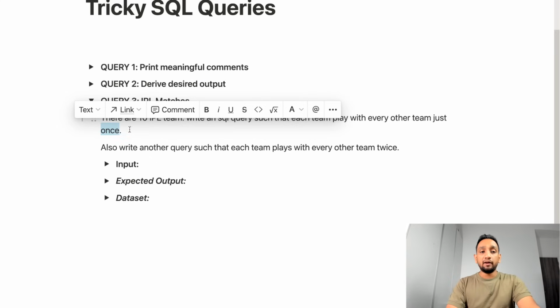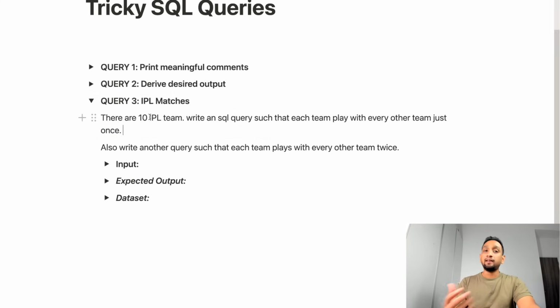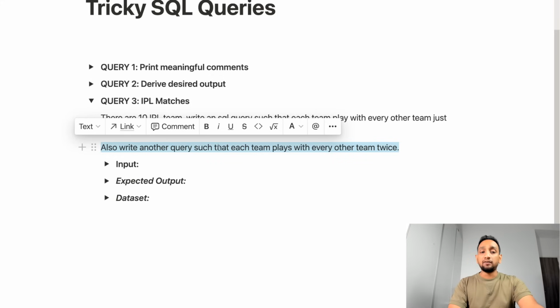Okay, so I hope you understood this. What they are telling is there are 10 IPL teams. We need to write a query which returns all the matches that each team will play. So each team needs to play the other team just once. If there are 10 teams, each team should play 9 other teams, just once. Okay, and they're also telling you need to write another query such that each team plays with every other team twice.